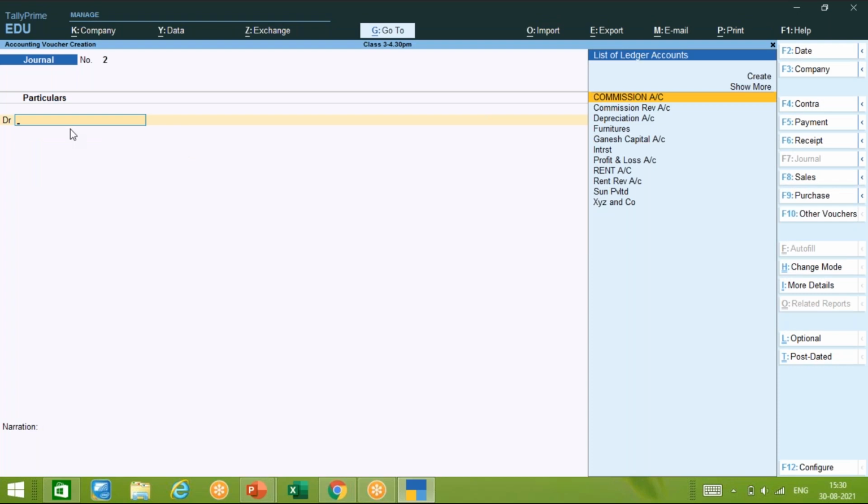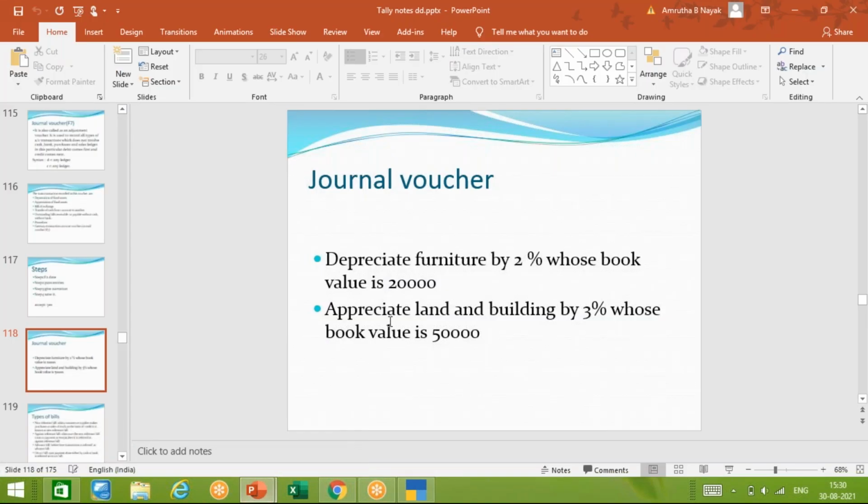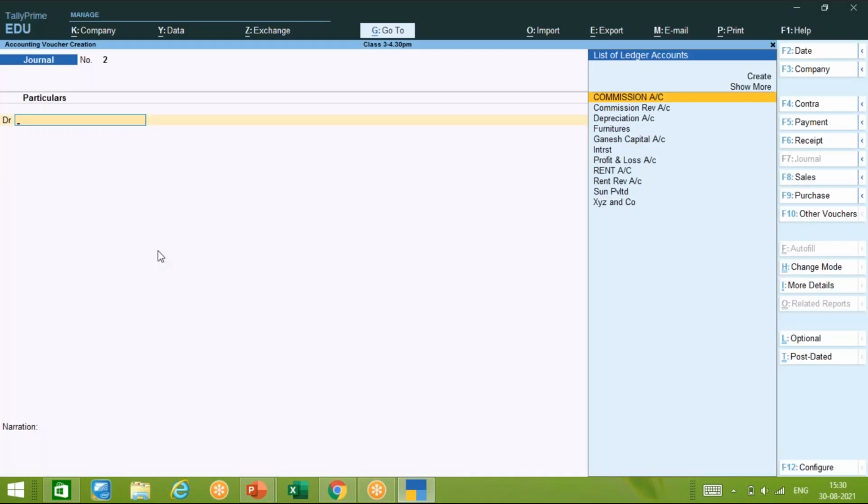Same way. What is the question for another one? Appreciate land and building 3% of 50,000. How much is 3% of 50,000? Same way, what you do here is land and building. We have not purchased any land and building.